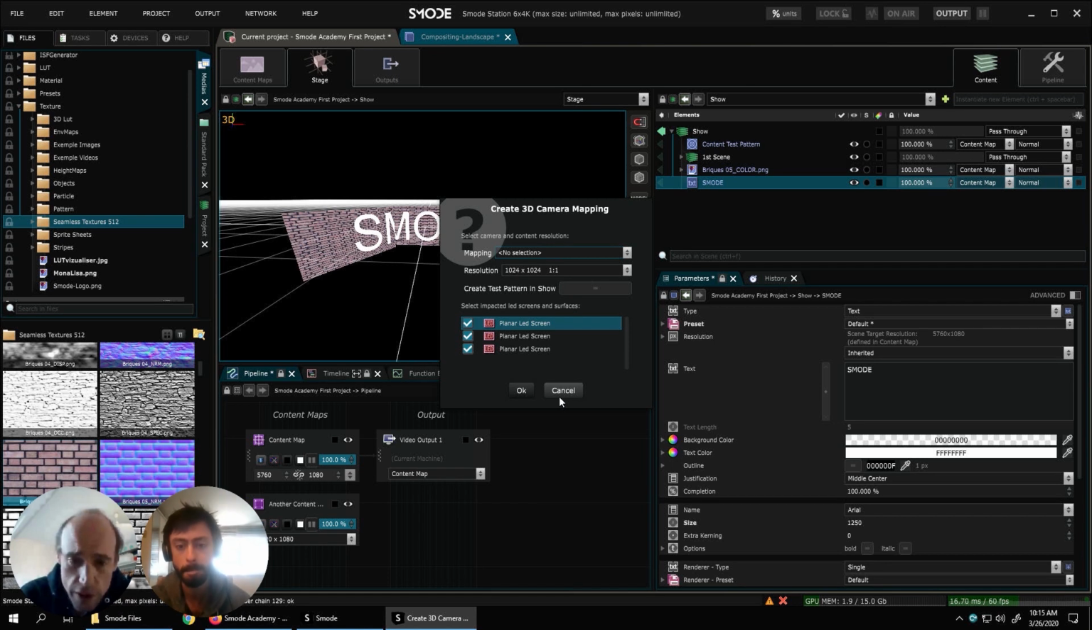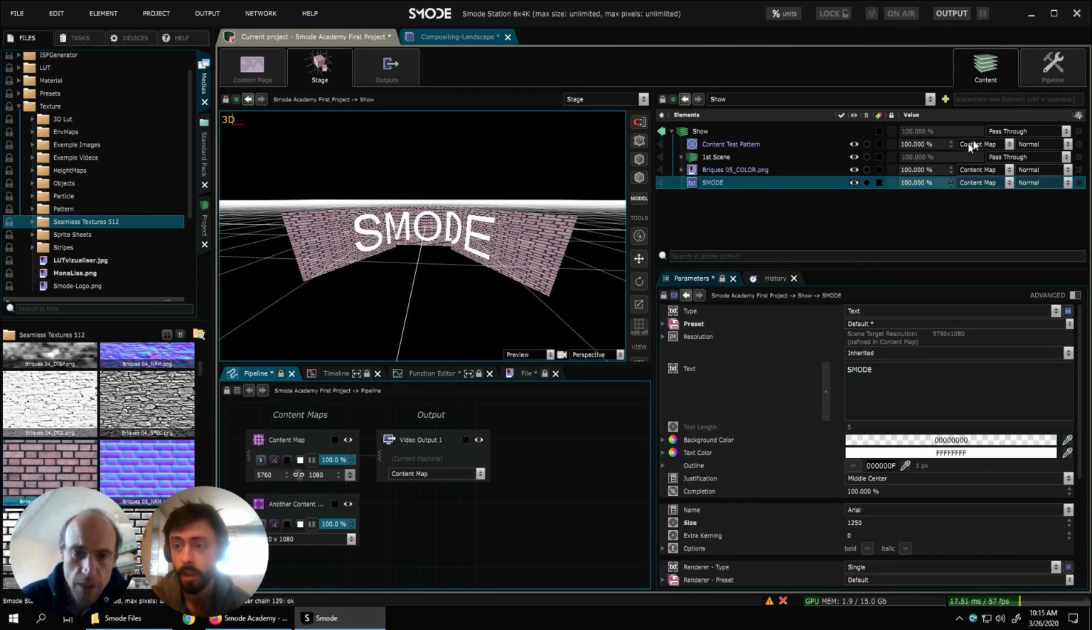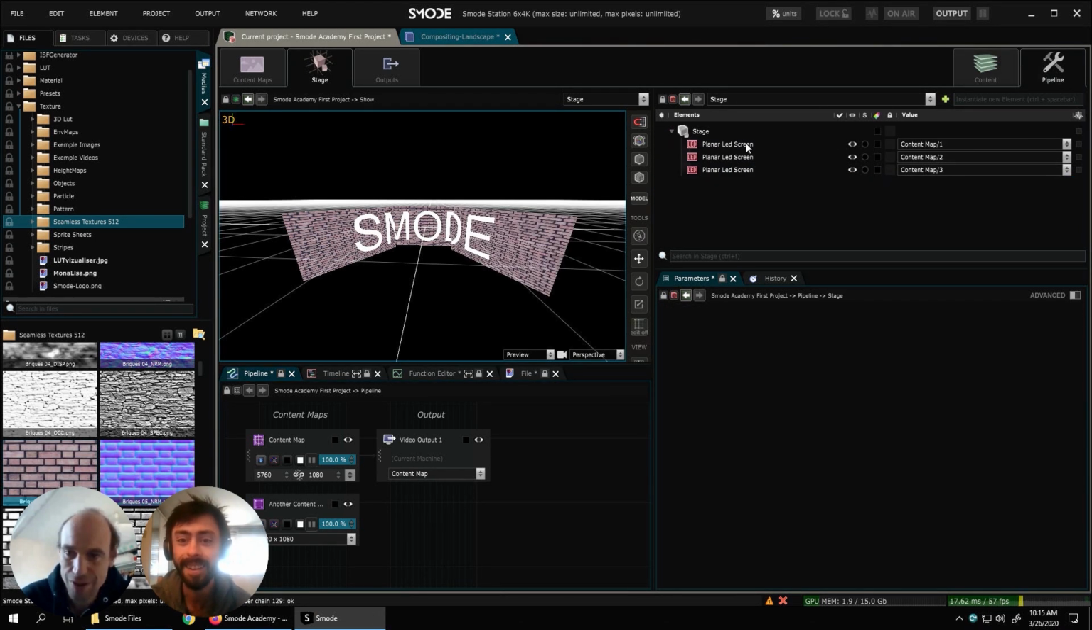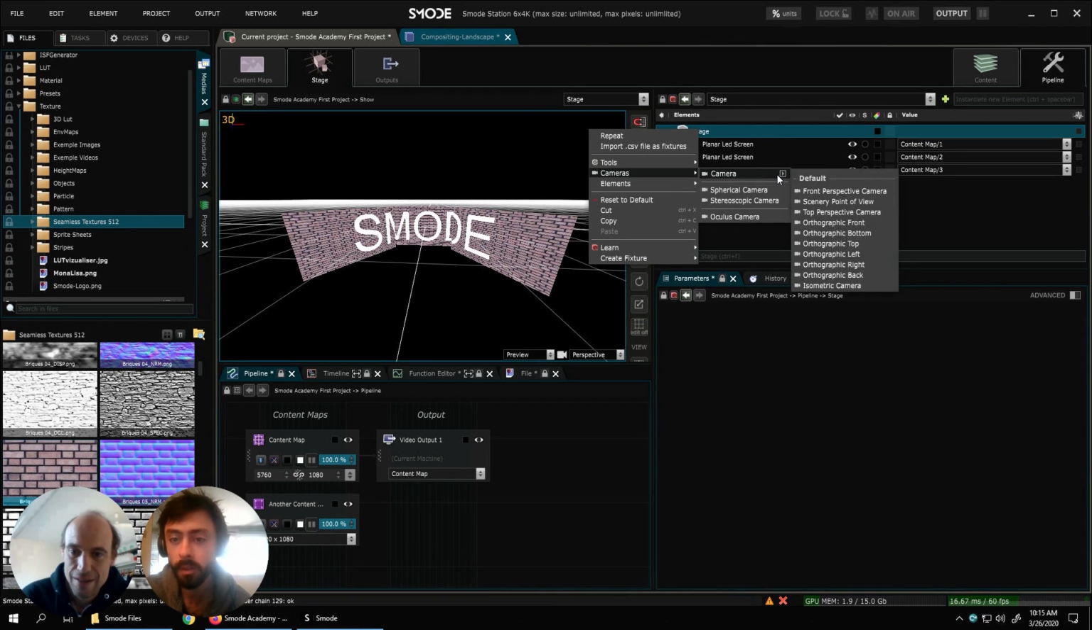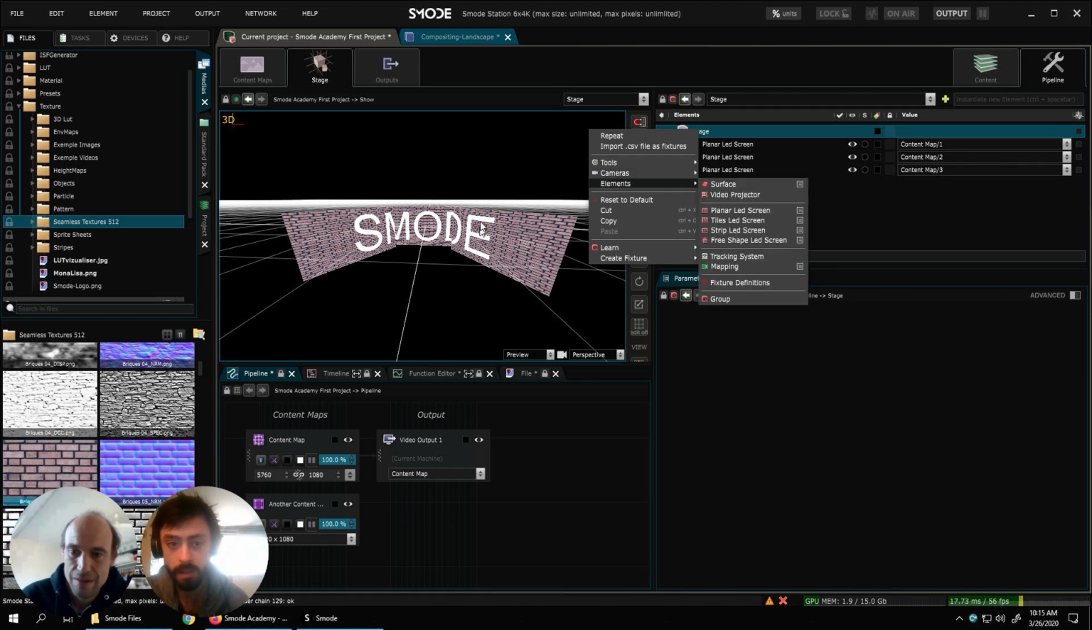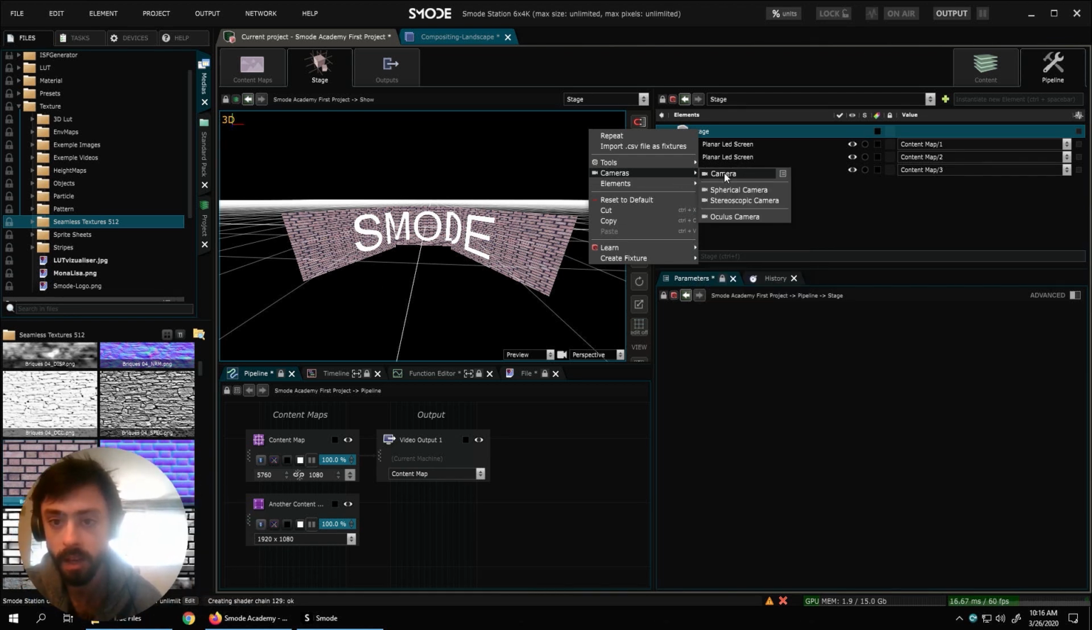I think we need to create a camera first inside the stage, probably. Okay, I will explain how it works. I'm not used to explaining it this way, but let's create a camera. We want to pass through the perspective of this stage. So let's create a camera with this preset, orthographic front.